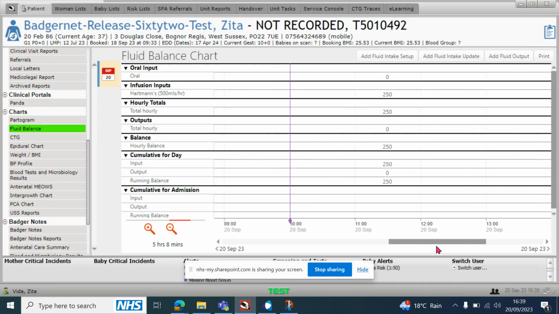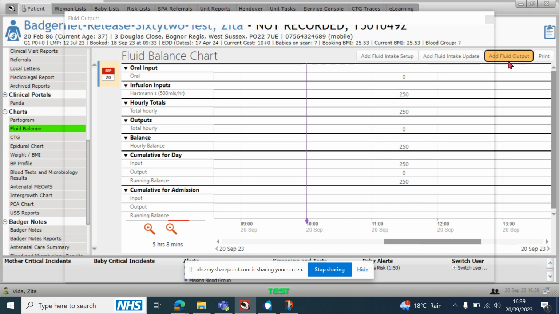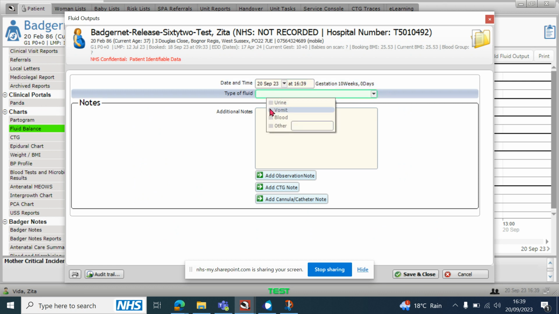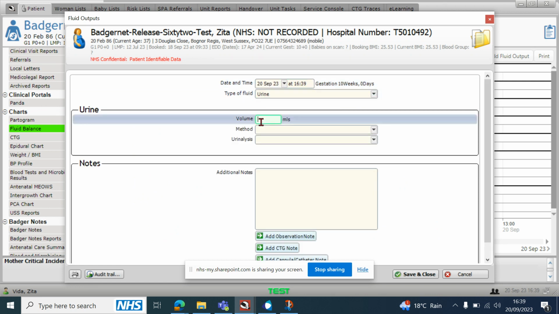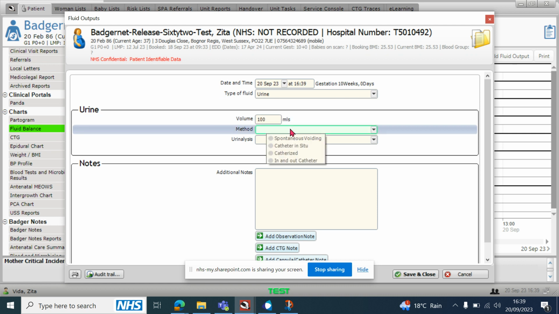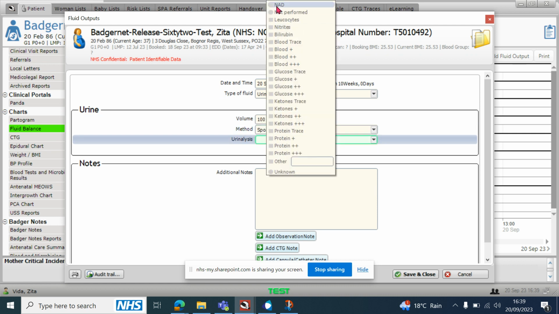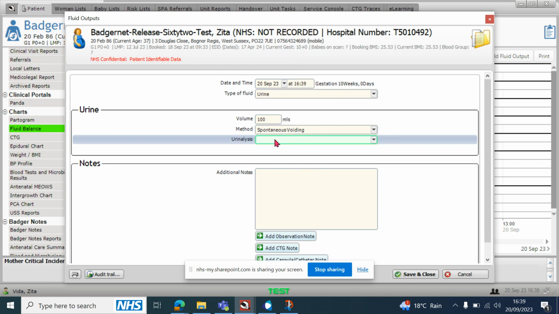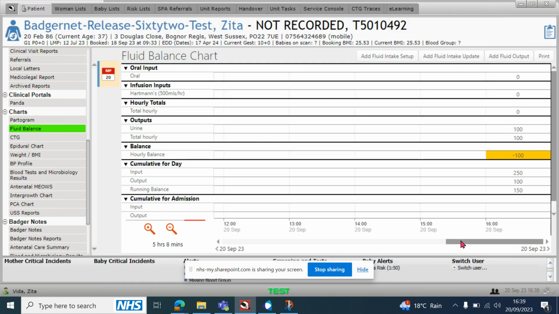Now that we have updated it, you will see that within the hour, by 11 o'clock, the running total was 250 millilitres. If we want to add a fluid output now, let's say there was a small amount of urine passed by the patient. You can also add a urinalysis if you have completed that, and then save and close.